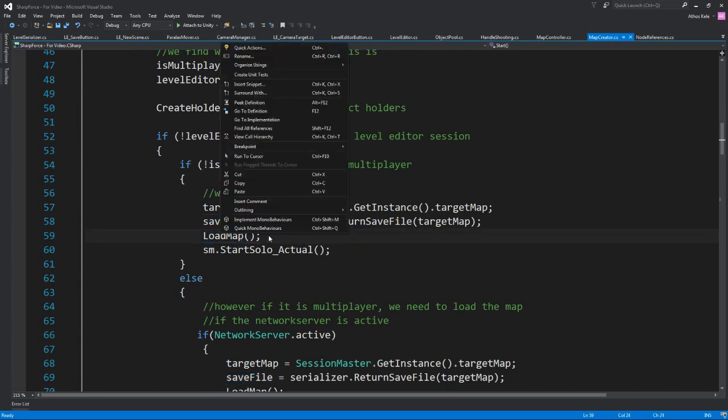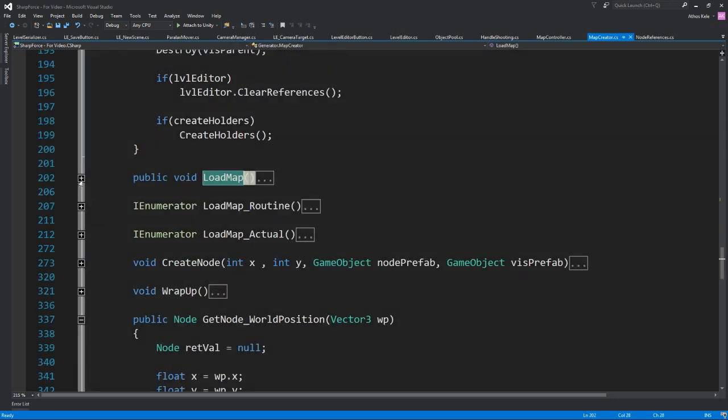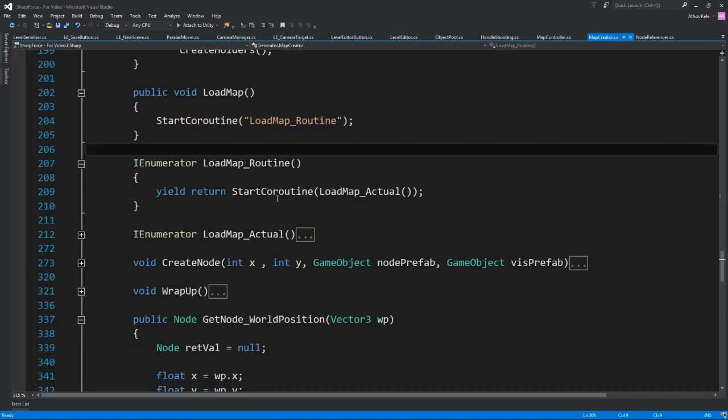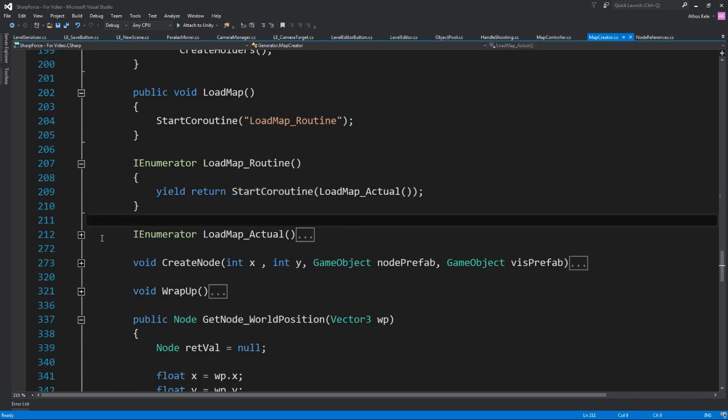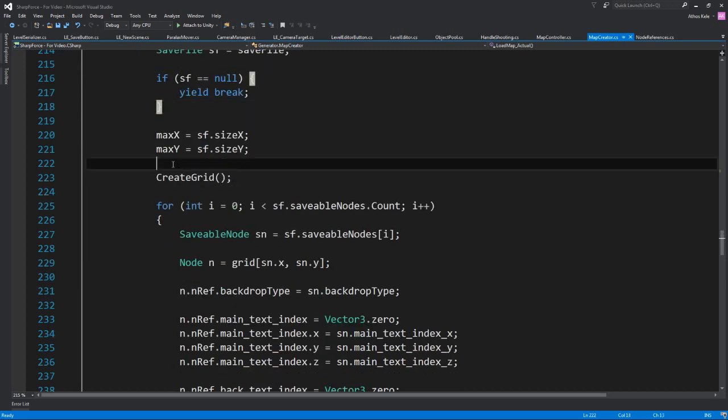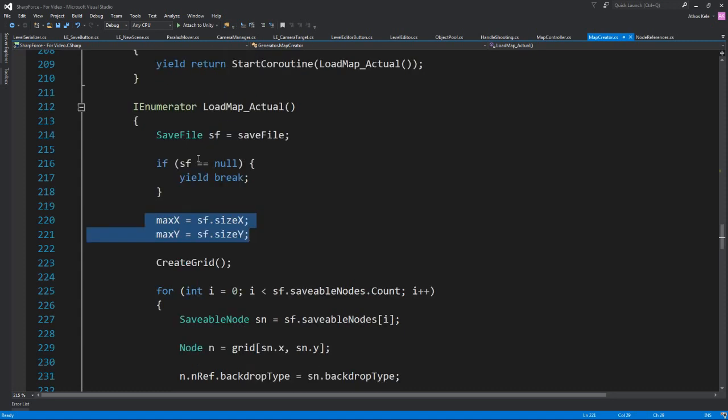Then it's going to call load map. To load the map, we start the coroutine, load map routine, again, which also starts and waits until the load map actually has finished. We have our save file. If there is no save file, then it's going to return nothing and it's going to break. And we update the values of the x and y, and what we have on our save file.